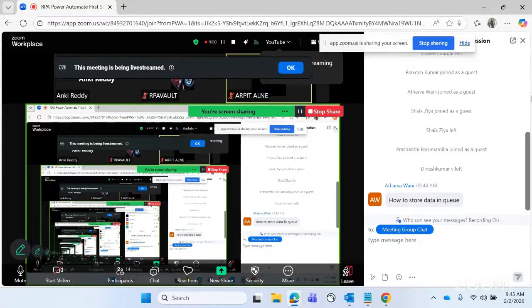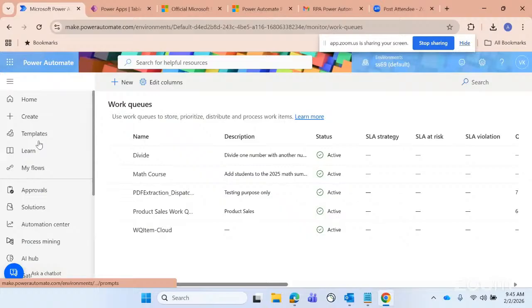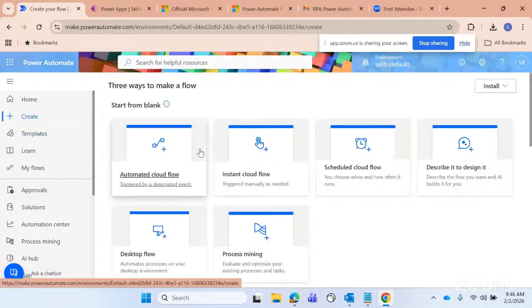Okay, now like I told you, we can discuss the cloud part. There are three ways to make a flow. If you are talking about Power Automate cloud, what are the different types of cloud flows available in the Power Platform? One is automated cloud flow, second is instant cloud flow, third is scheduled cloud flow. I'm not talking about desktop or copilot. Okay, automated cloud flow.